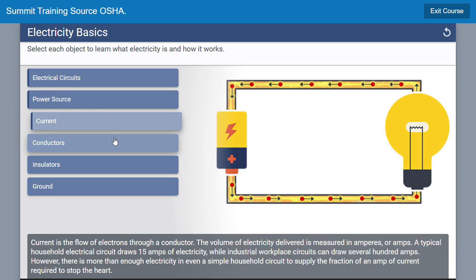Current is the flow of electrons through a conductor. The volume of electricity delivered is measured in amperes or amps. A typical household electrical circuit draws 15 amps of electricity, while industrial workplace circuits can draw several hundred amps. However, there is more than enough electricity in even a simple household circuit to supply the fraction of an amp of current required to stop the heart.